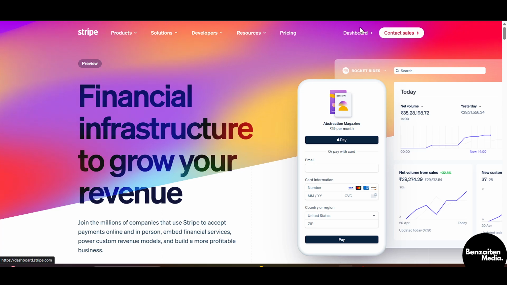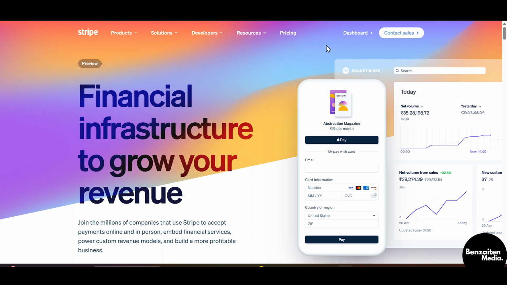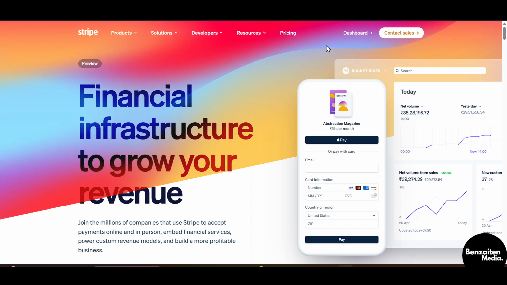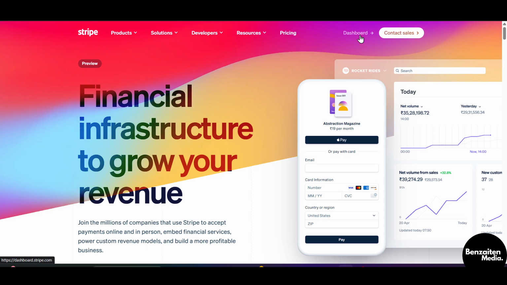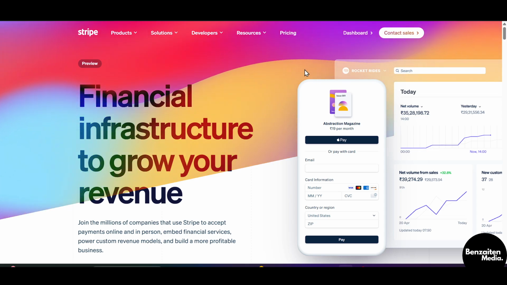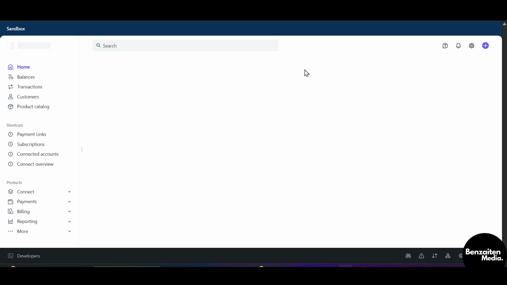If you are new to Stripe, simply click on that sign up button and then sign up with your email, password and other credentials to create your own Stripe account. But if you have previously logged into Stripe, you will see the option of sign in or dashboard. Simply click on that and then you will be automatically signed in to the dashboard of Stripe.